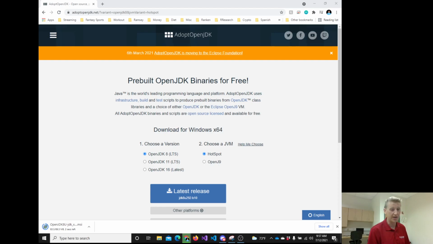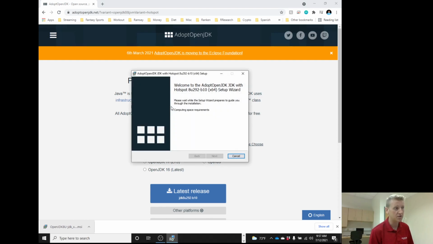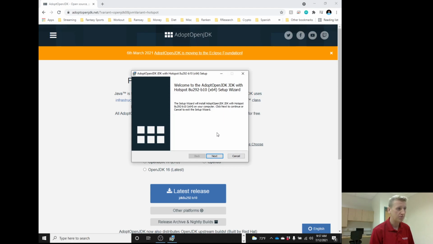Okay, before you click on run, there's a setting that I need to change. Now that it's downloaded, you can see it's no longer downloading. I'm going to click on it to open it, and we're going to install the JDK. Don't just click through this installer.